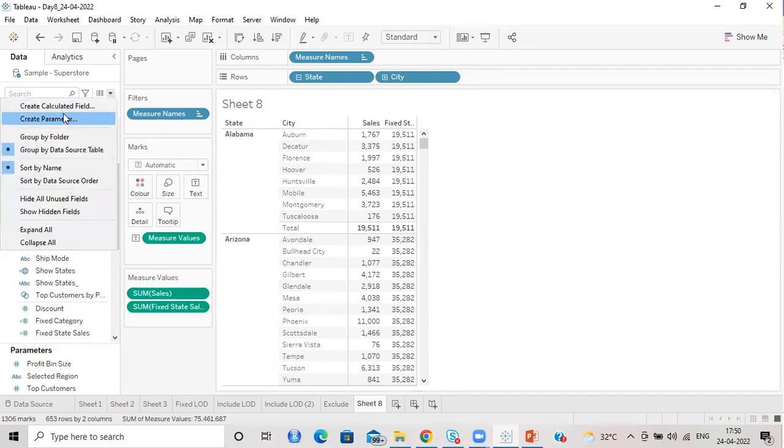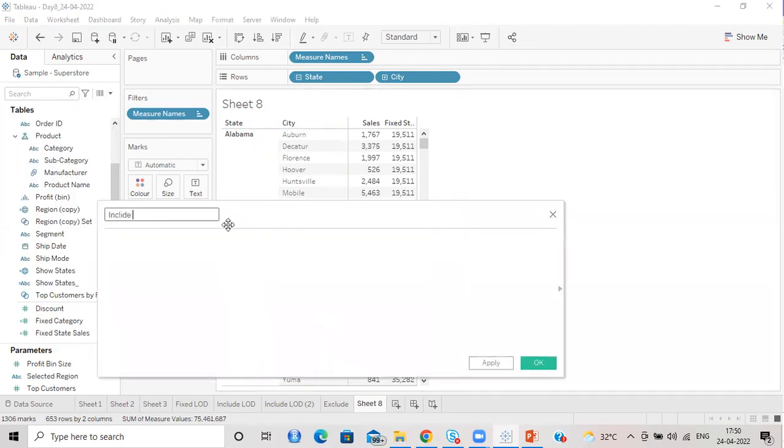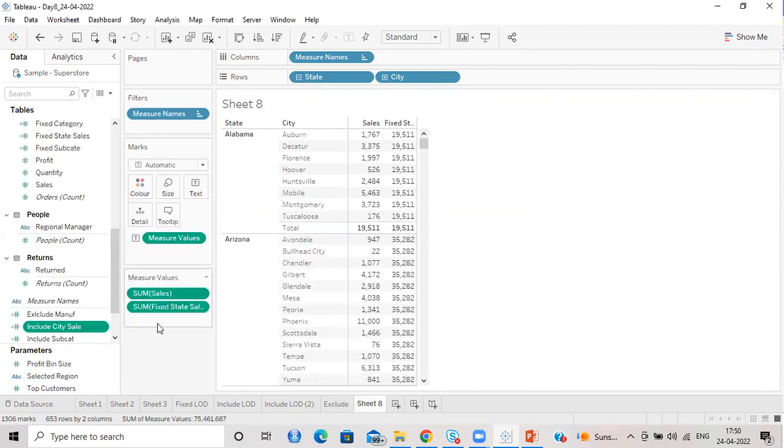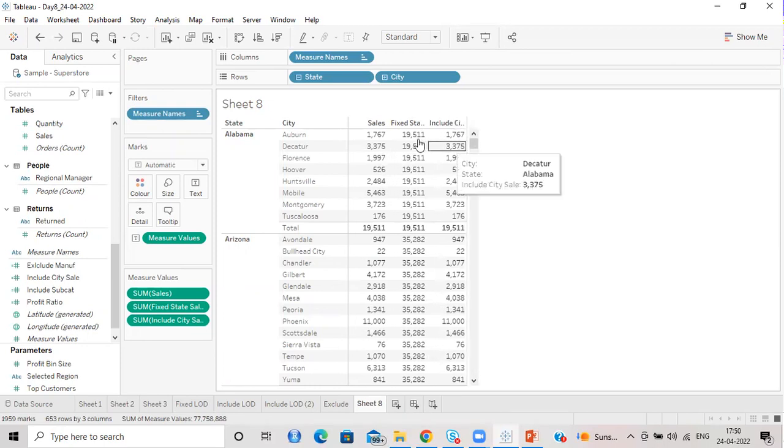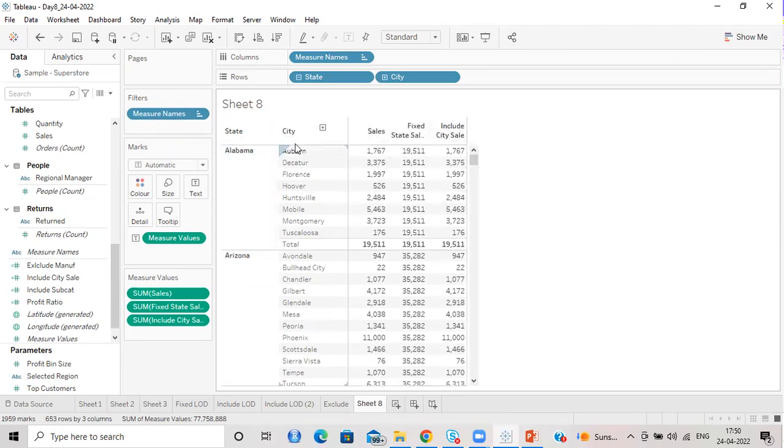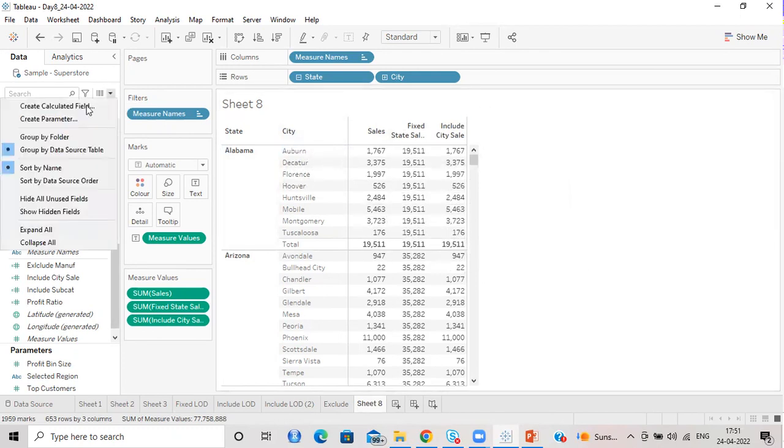Now similarly, I will do a calculation with include. I'll call it include city sales, include city. If I put it here, you will see this is exactly the same as the original sales column. It will not have any difference because I'm respecting what is there in the view. I'm using that granularity in the include city. City is the lowest granularity in my visualization.